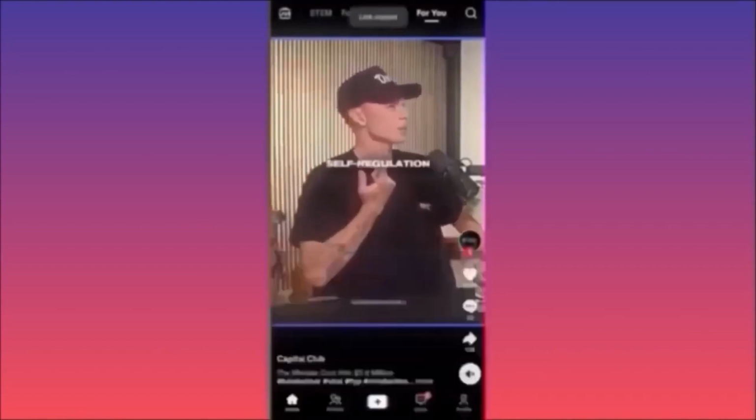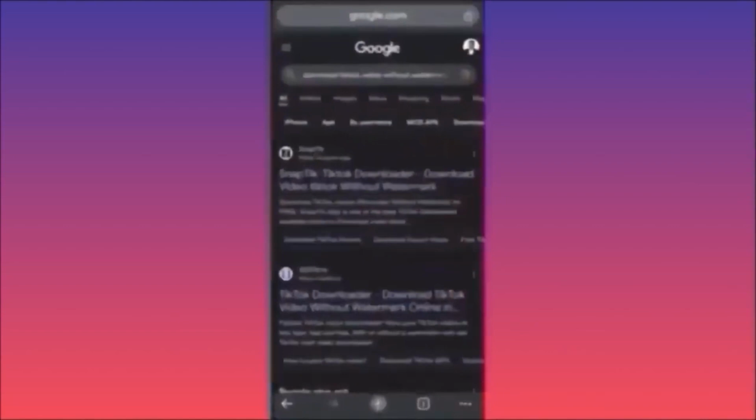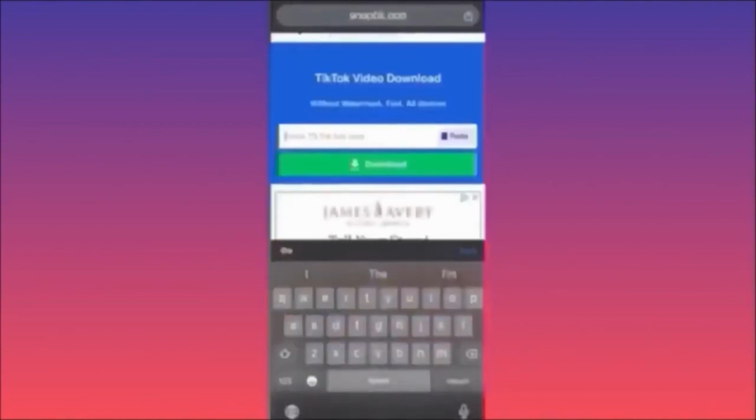Okay, and I want you to head on Google Chrome, and I want you to look for this app over here. It's called Snaptic. Snaptic will offer you downloading videos for free without watermark. You want to click on Snaptic. You want to hit this search box, right? And I want you to paste the link that we just copied. Then I want to hit paste. Then you click download.